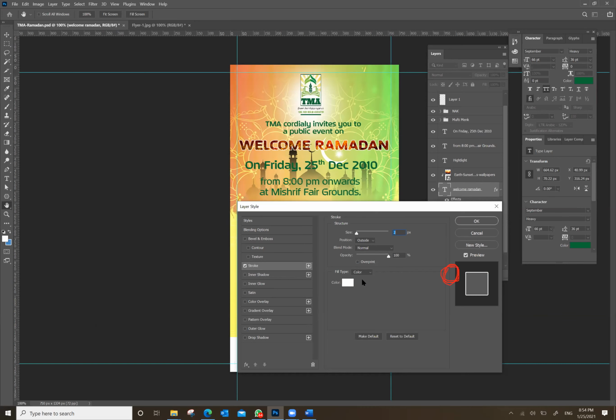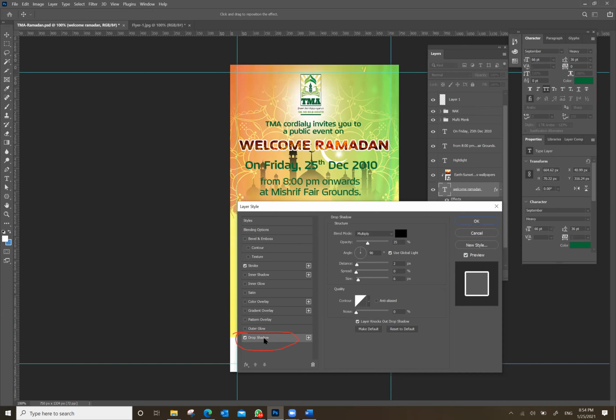Okay, so now the size of the stroke can be varied depending on your taste and requirement. I gave the size of the stroke as 4, so it is very visible. Check this area, there is something called drop shadow. So this is also an interesting feature. I will click here to select the drop shadow, and it will have another set of options.